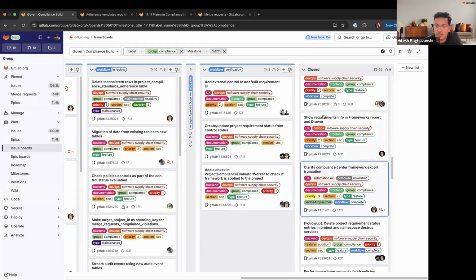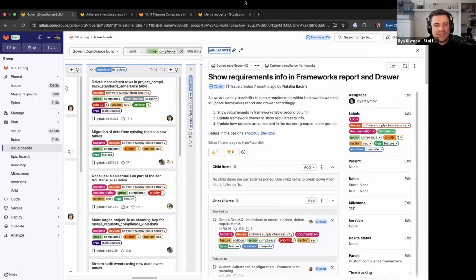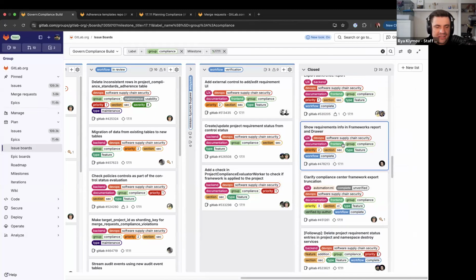Next one is on Ilya. Show requirements info in frameworks export report and drawer. Basically, the title is quite self-describing. It adds the requirements information inside the frameworks table to the drawer. Not much to add.